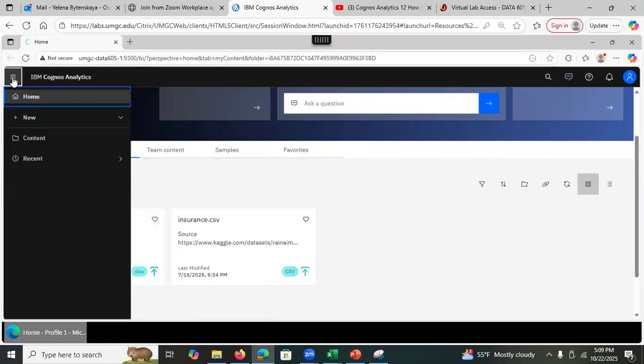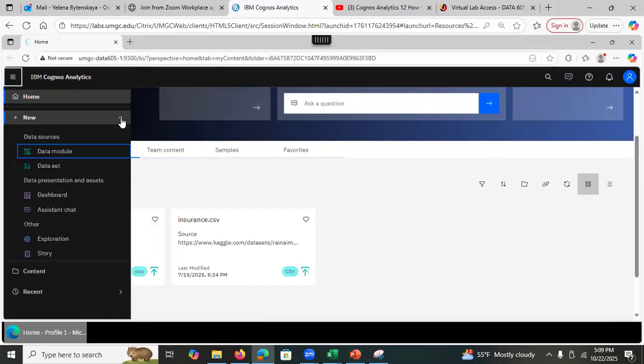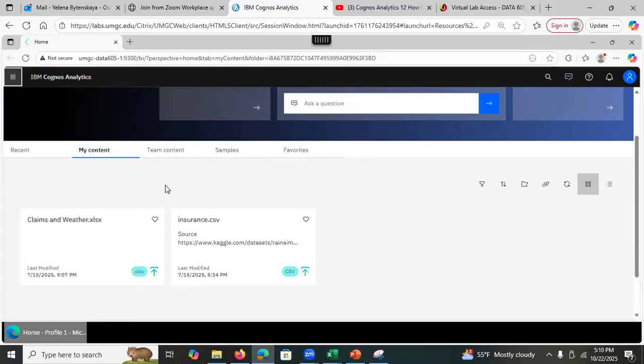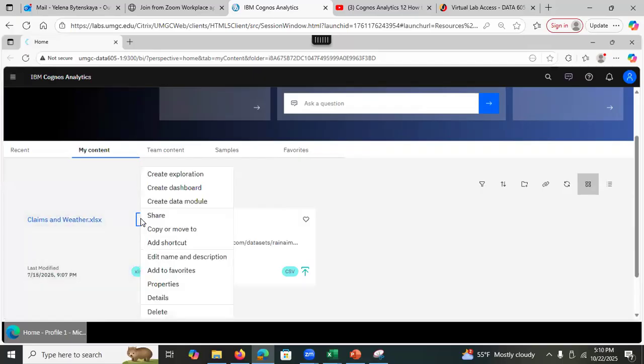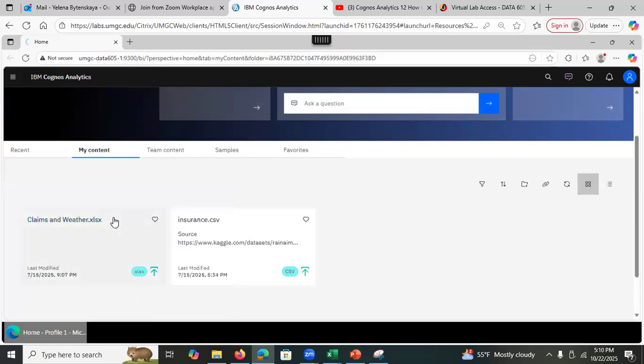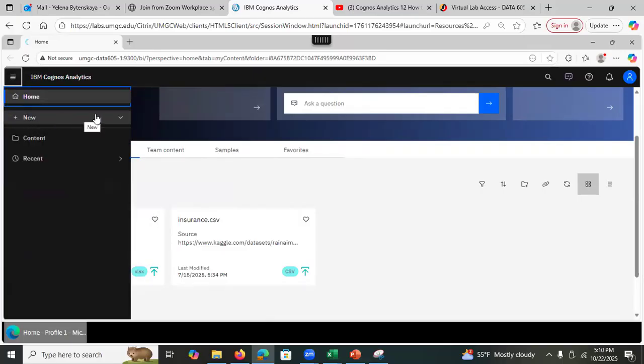So you may notice here there is a menu and the menu says home, new. You can use this new menu to create your data module and the dashboard, etc. You can do it here, but if you do it from this menu, you will have to specify the data source, right? But I'm going to do it differently. I'm going to do it from this menu. When I create a data module, I'm going to use this menu here so that I know for sure which data set I'm using, right? So I usually do not use this here.